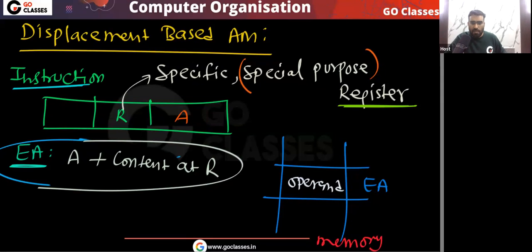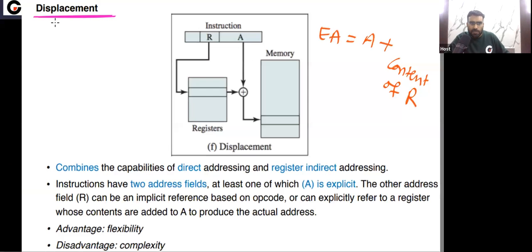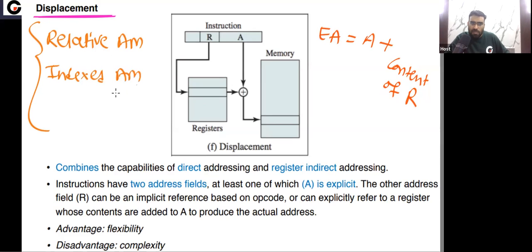Is this clear? Please tell me, did you understand this template? Is this template clear that in the displacement based addressing modes, there are three types of addressing modes here. Remember, there are three types. Relative addressing mode. There is another, that is indexed addressing mode. There is another, that is base register addressing mode. These are extremely important. So remember, all these have the same template, and the template is called displacement based addressing mode.